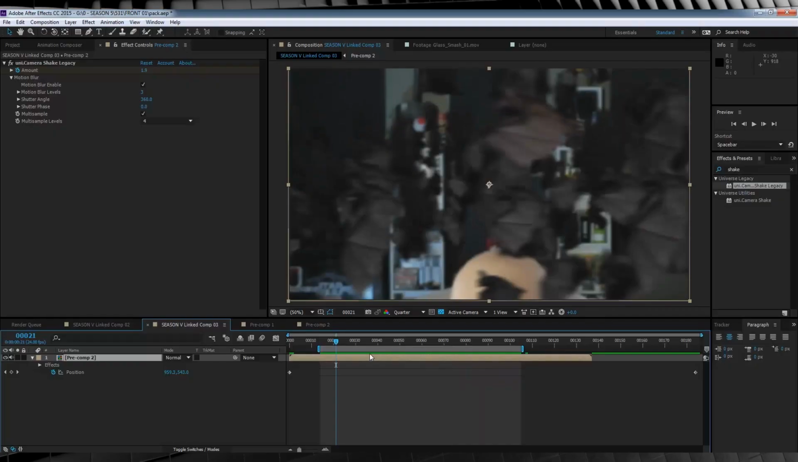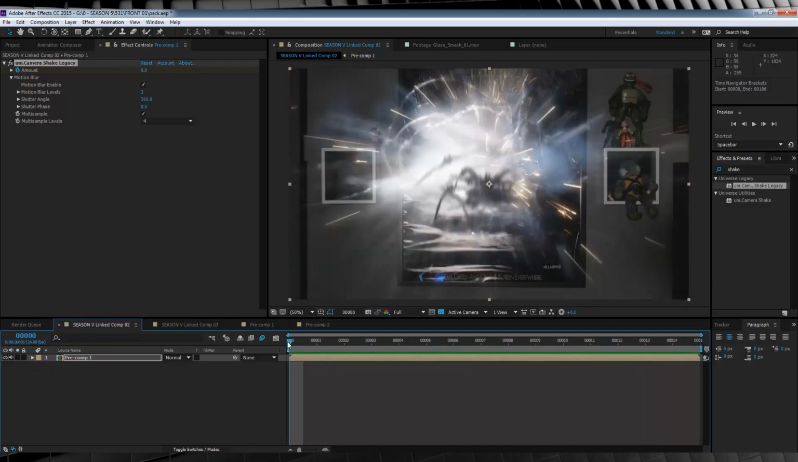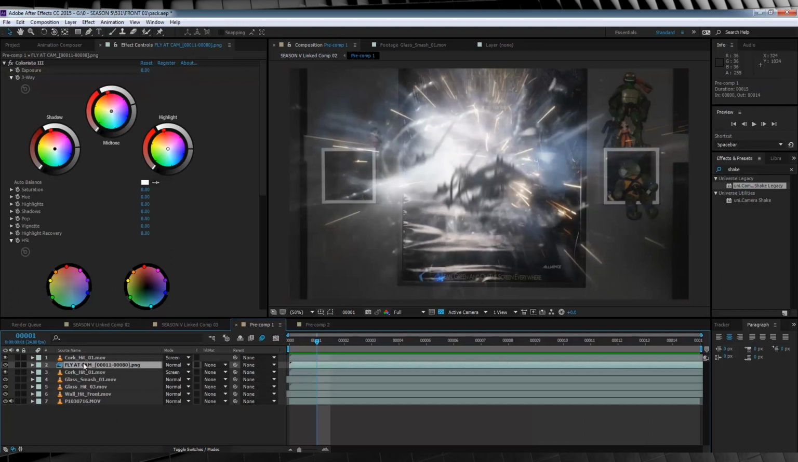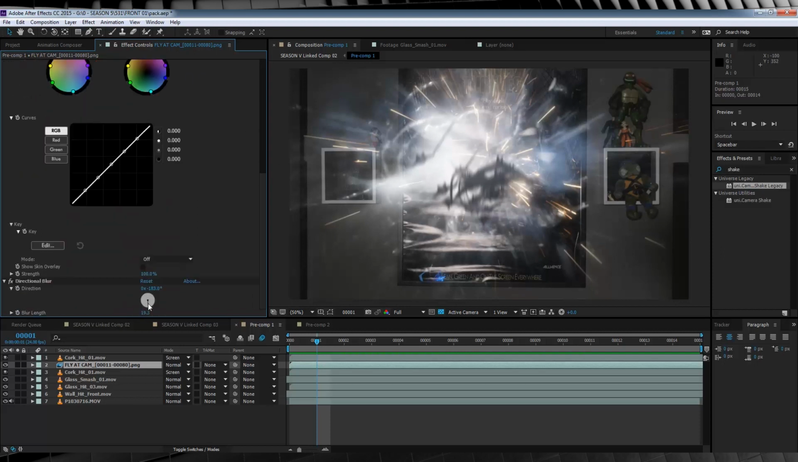Pretty cool, huh? Same rule applies for this shot where they're busting out of the glass. If we open up the pre-comp, you can see we've got our fly it cam, bit of color correction, bit of directional blur. Now since these are flying at the camera, we've just got the directional blur pointed down rather than an actual direction. It's just a cheat. Nothing more complicated than that.